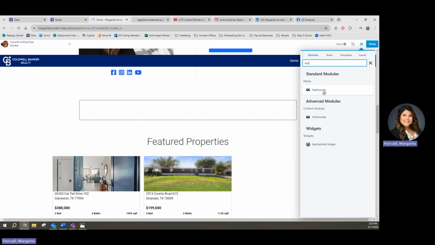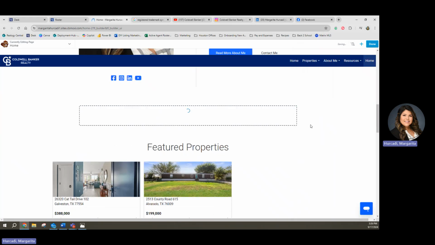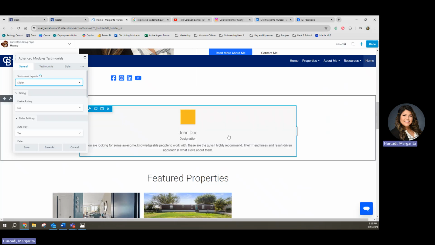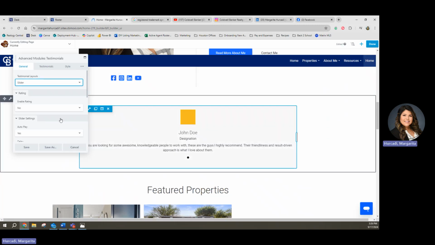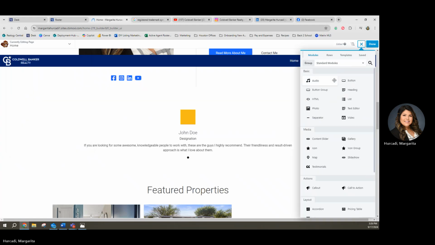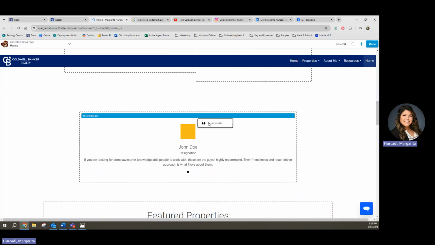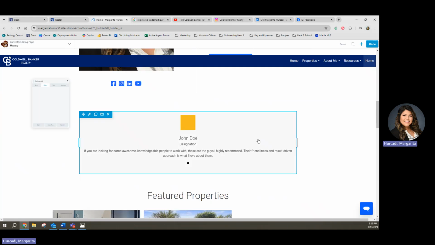So there are 2 testimonials here, content modules and media. I believe the one we chose might have been either this one, and let me do this other one, or this standard modules, and I'll put it right on top so you could see what that looks like next to each other.